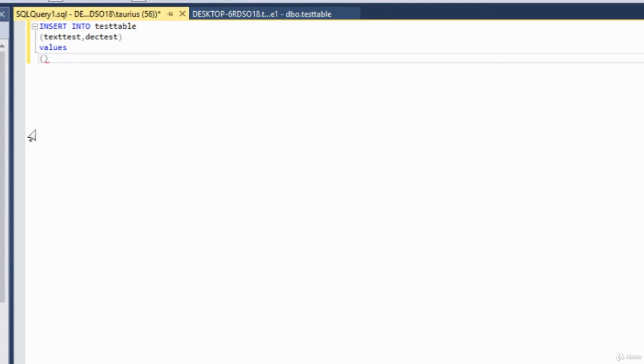So first of all, let's do a little text. Let's do testing text. You can actually do a space. So then we have a decimal, so let's do 2.35. And now we should have it.